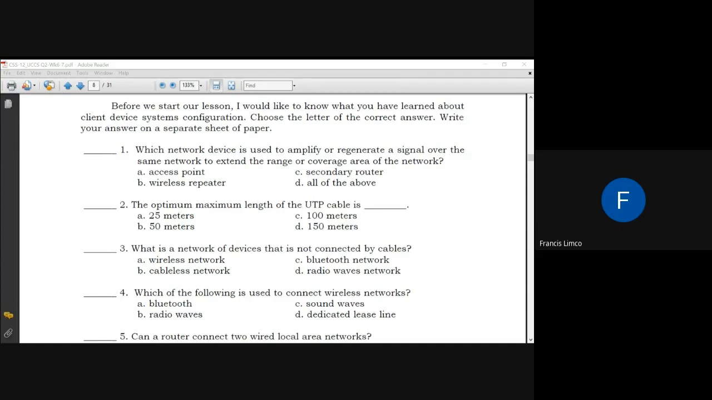So, the answer? B? The answer is letter D. So, access point, wireless repeater, and router, they all amplify or regenerate signal. No? So, they extend the signal, they enhance the signal of your internet connection.